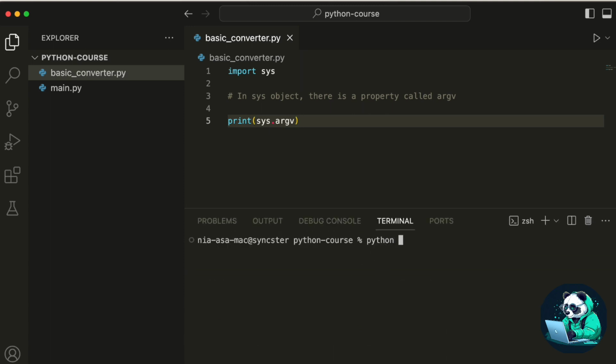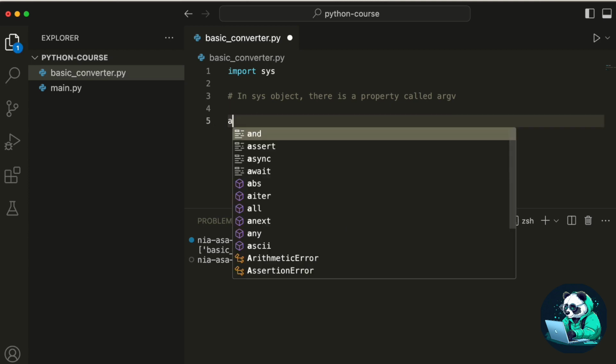Now let's try to run this program. We will give it a sample argument, for example test, just a string. As we can see, the argv gave us a list of strings. The first is the file name, and the second is the argument that we gave it, the test string.